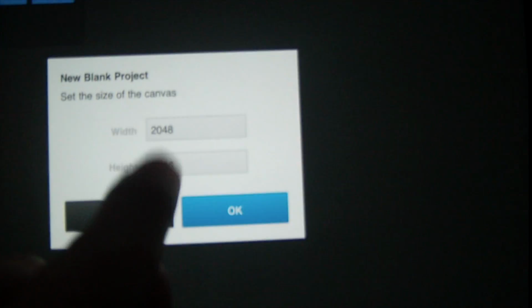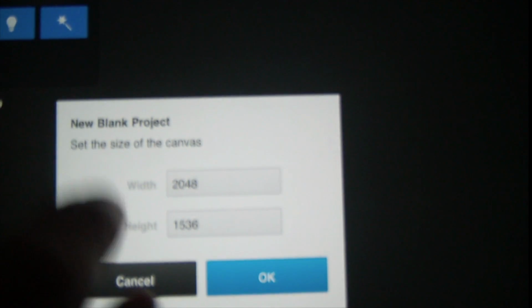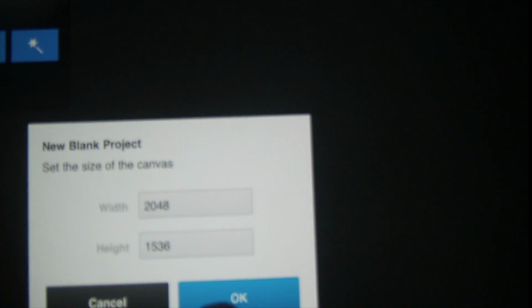And you can see at the bottom there's the plus sign over there. So once you tap that, you create a blank project. And you see, if you want, you can adjust the width and height of the blank project as well. So we're gonna do OK. And it takes us to this blank here.